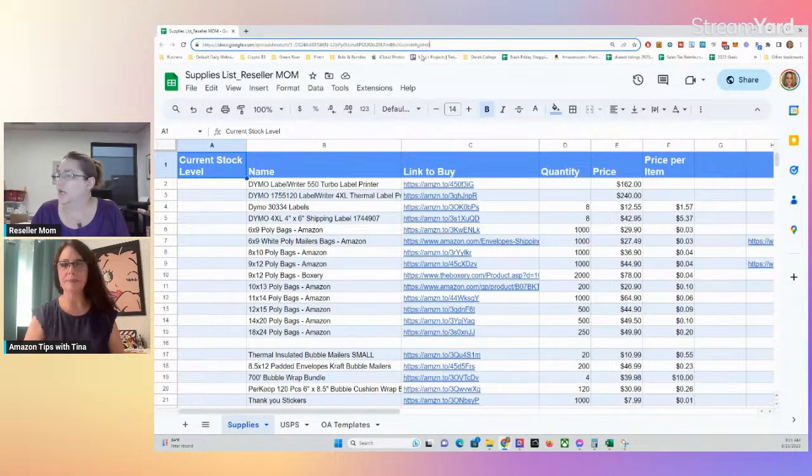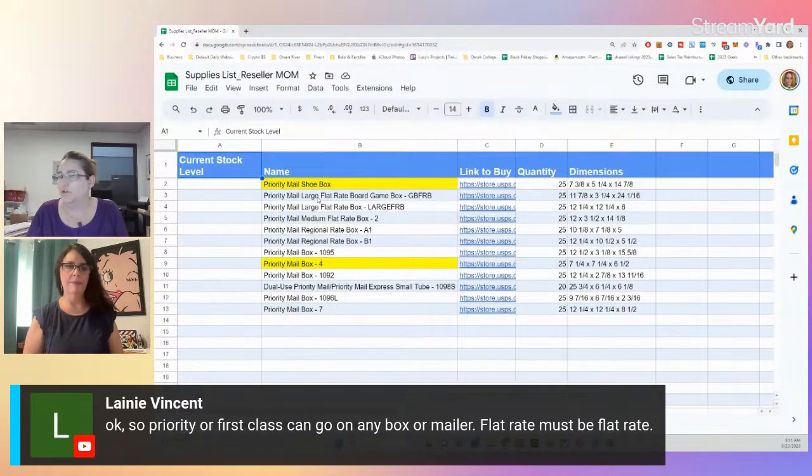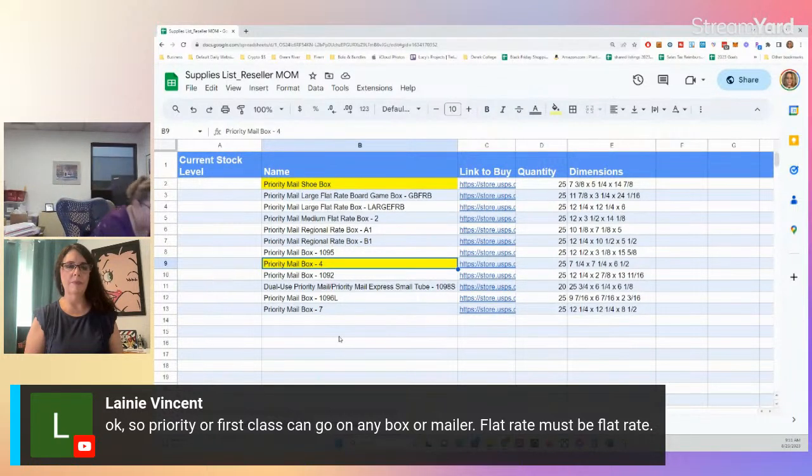I'll pop this in the chat in just a second, but this has all of my common shipping supplies. But most importantly, I have the shipping supplies over here. So the shoebox I just showed you and the number 4, these are my favorite. Shoebox for priority. It's a lot of good stuff in there. And this one, the 7x7x6, is my other favorite. So yes, to Lainey, priority or first class can go on any box or mailer. That's correct, whether it's the post office's priority boxes or your own. And flat rate must be on a flat rate box from the post office.